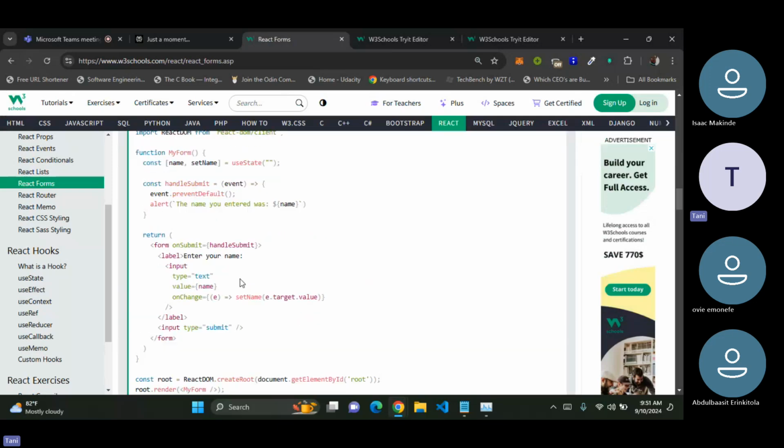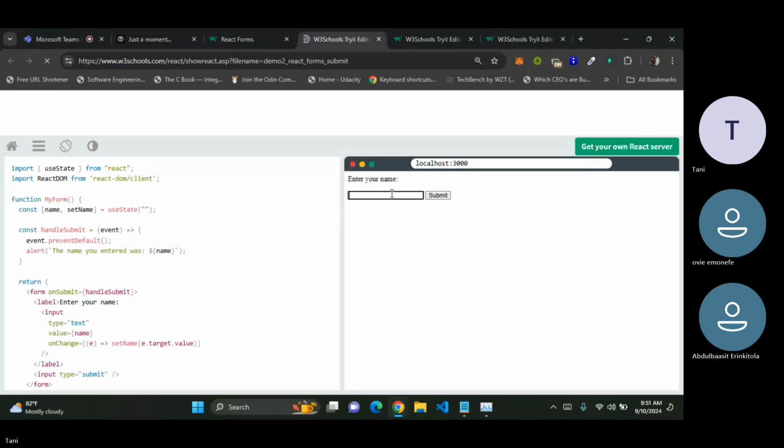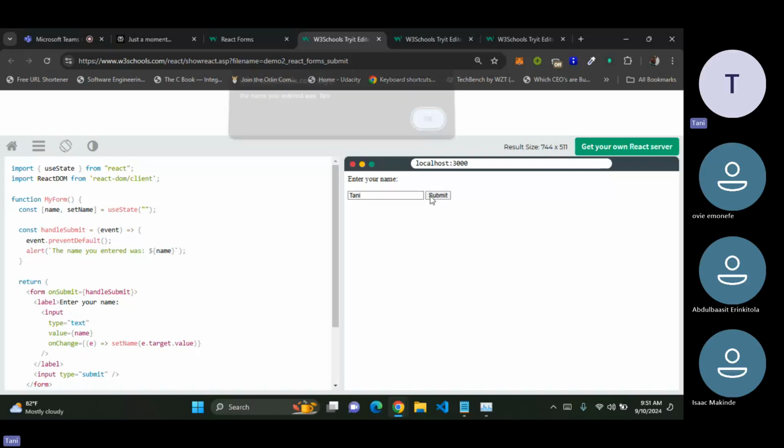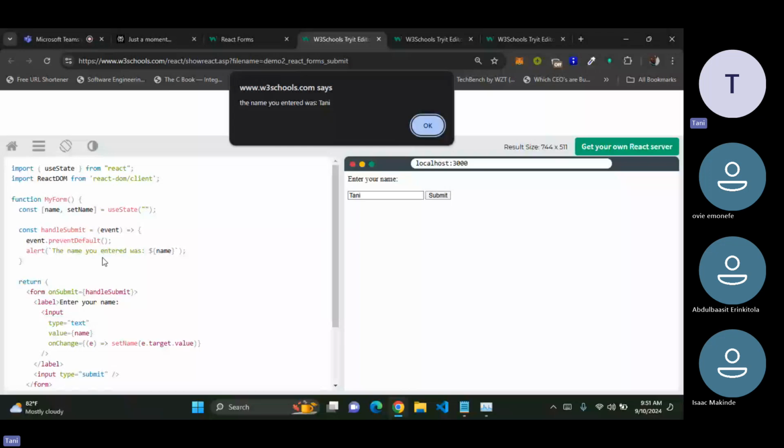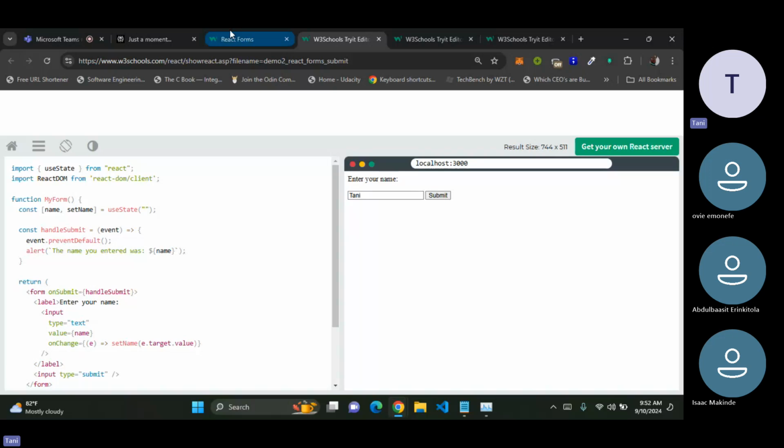So what this does is the same thing we did with inputs. When we click submit, on submit, we want this function or this handler to run. So let's see what is here and enter your name, and on submit, when I click submit, you can see it alerts: name entered was my name, Tani.